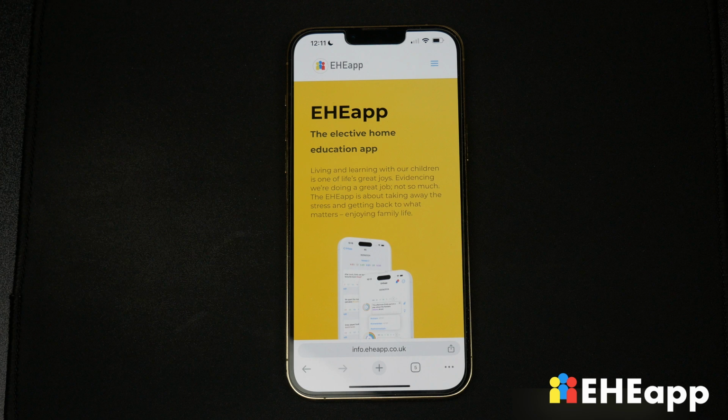In this series of videos, we'll give you a basic overview of how the EHEapp works. In this first video, we'll have a look at how to download and sign up to the app.